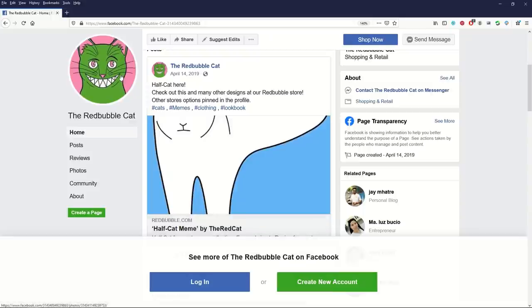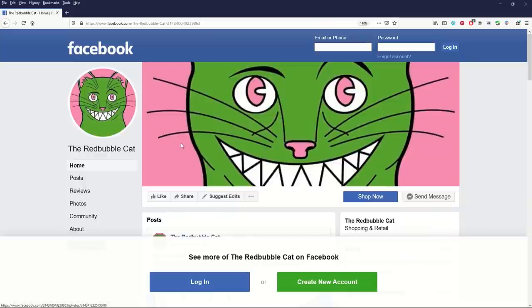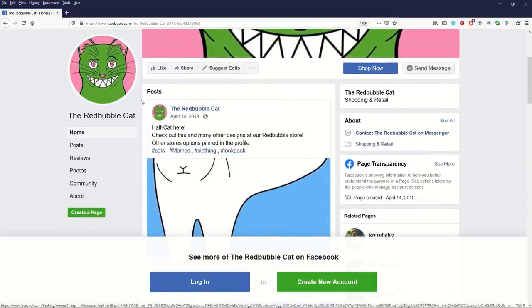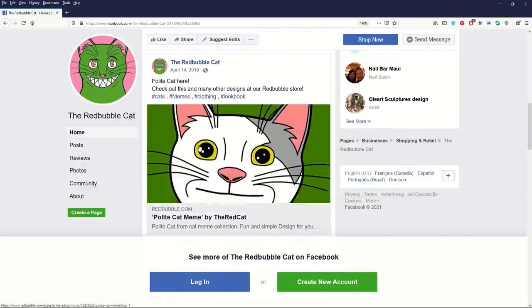But this is just a shop. That's all it is. There's nothing else here. It's a Facebook group. Got it. Facebook group. But there's only "Buy my stuff. Buy my stuff."